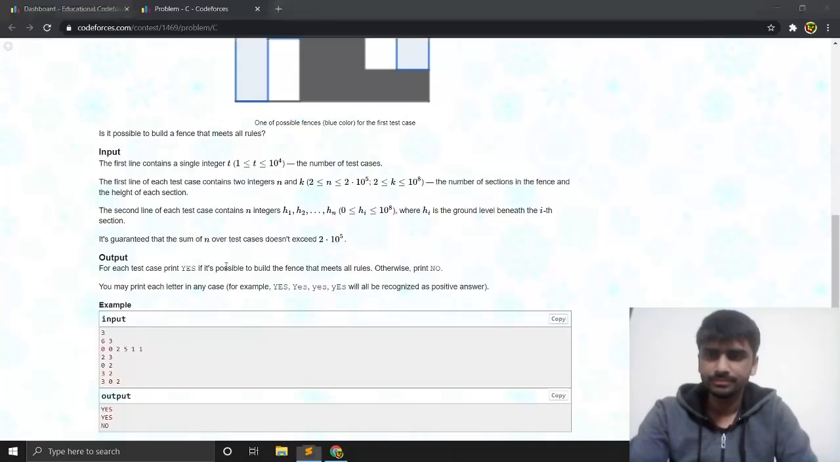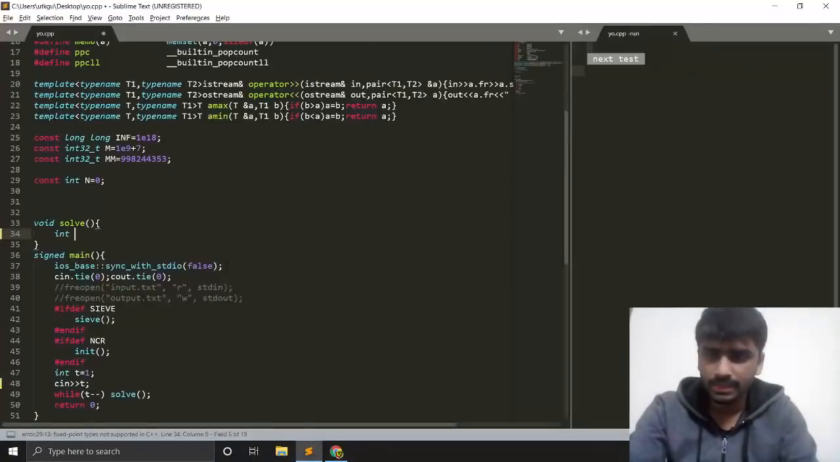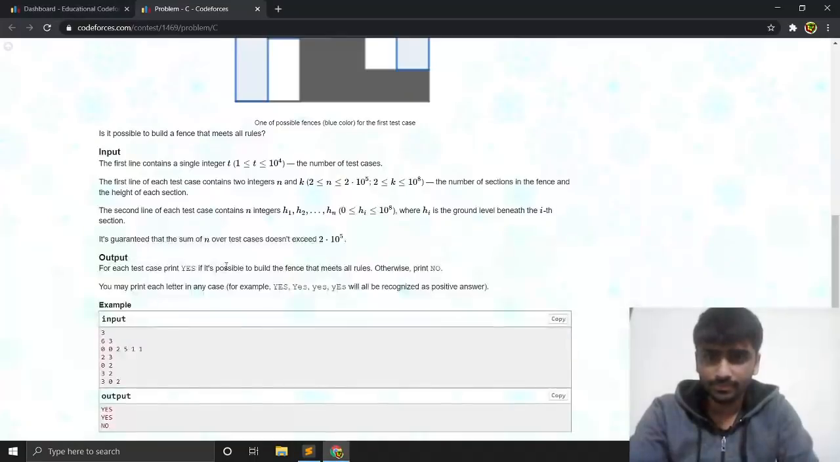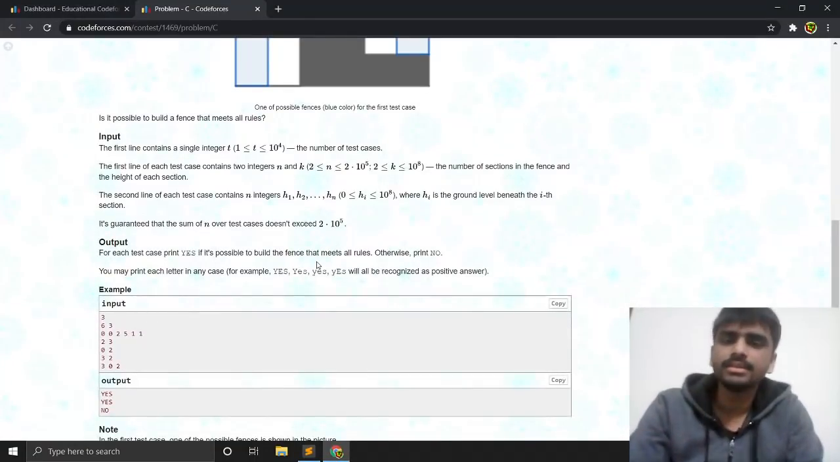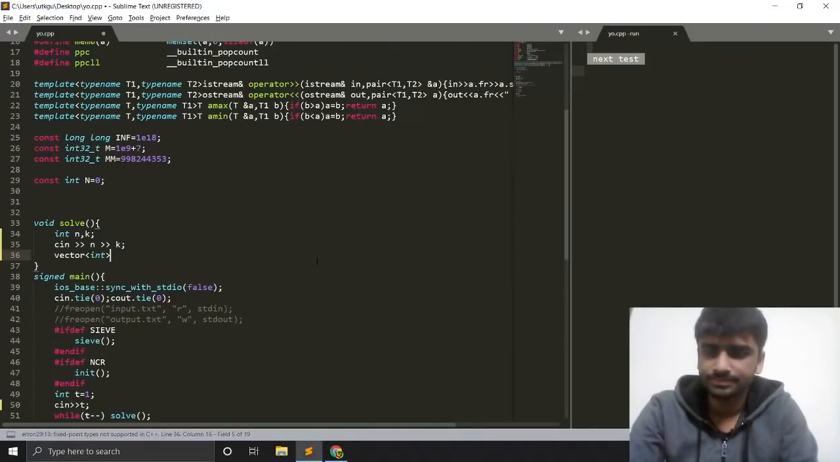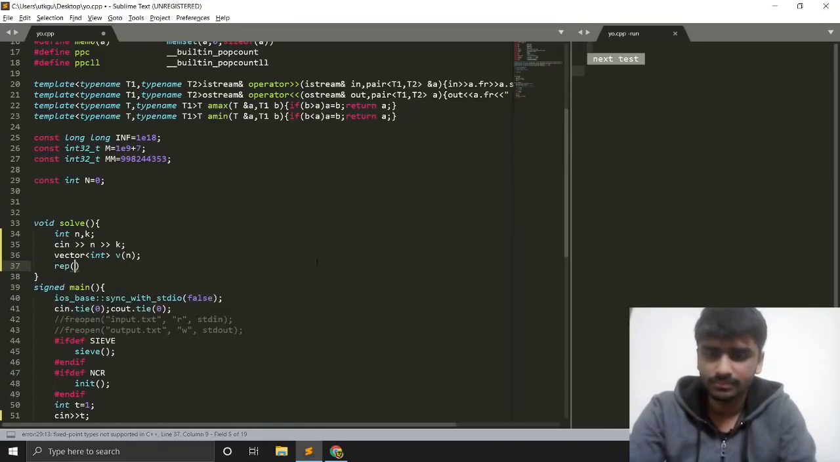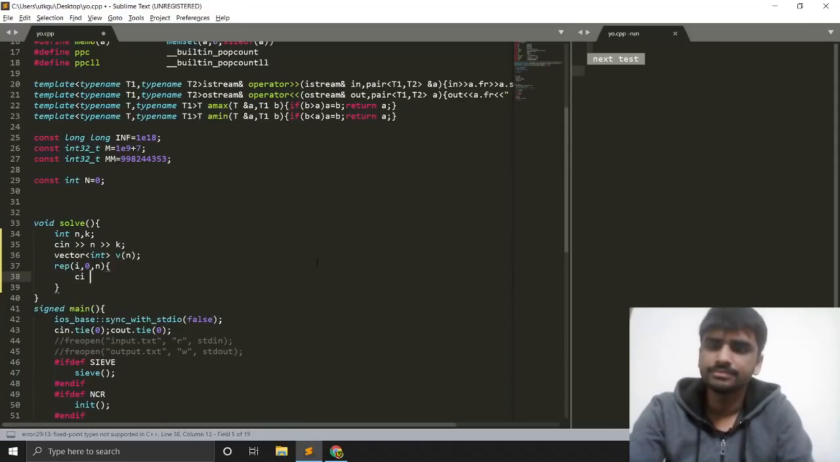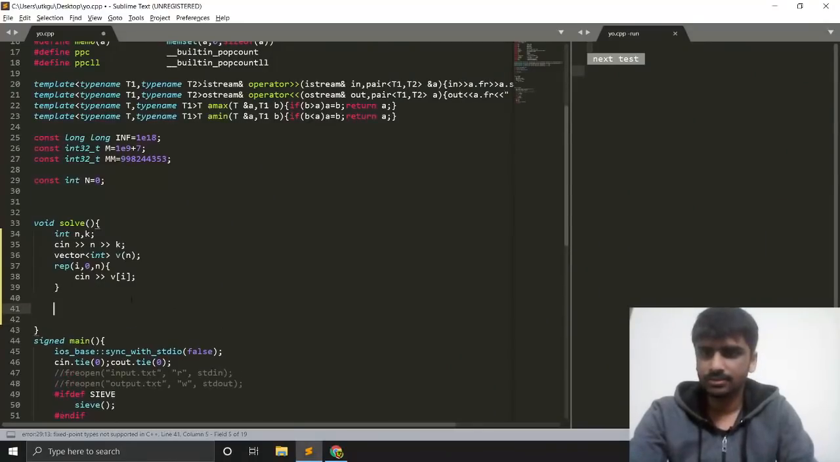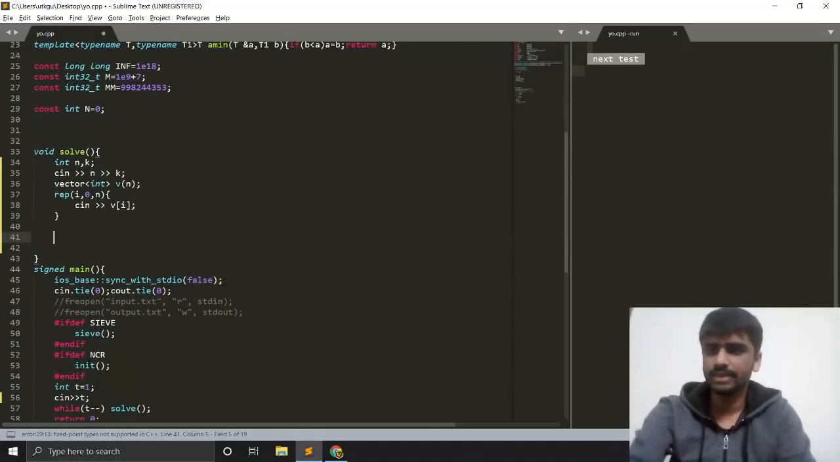Okay, so int n and k. Okay, then we need the heights, n heights. Okay, so we have the n heights now. Okay, that's all the information that we need for a test case. Now we have to just solve it, right?